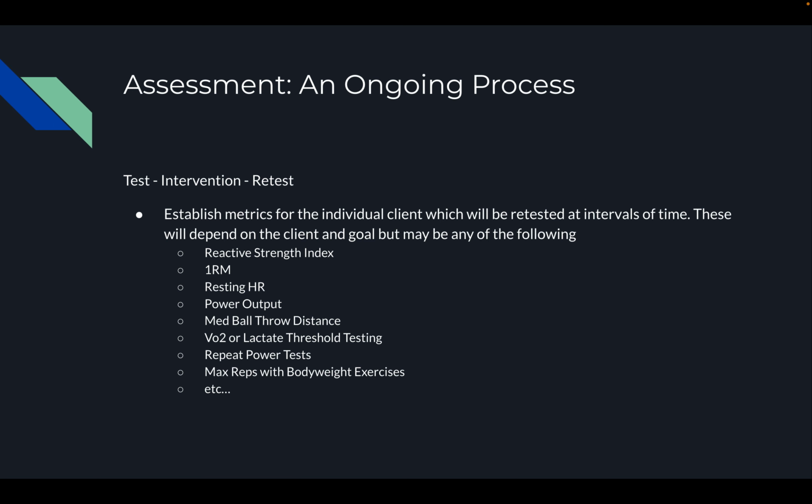So some things that I'll use, depending on the individual client, would be reactive strength index, 1 rep max, resting heart rate. We can test their power output if you have something like a force plate, a med ball throw for distance, say a med ball chest pass for distance for a boxer.